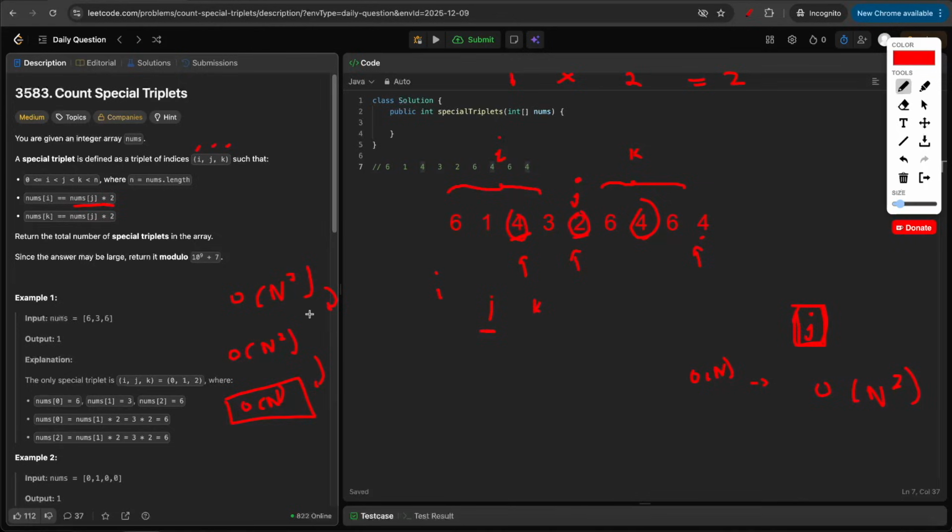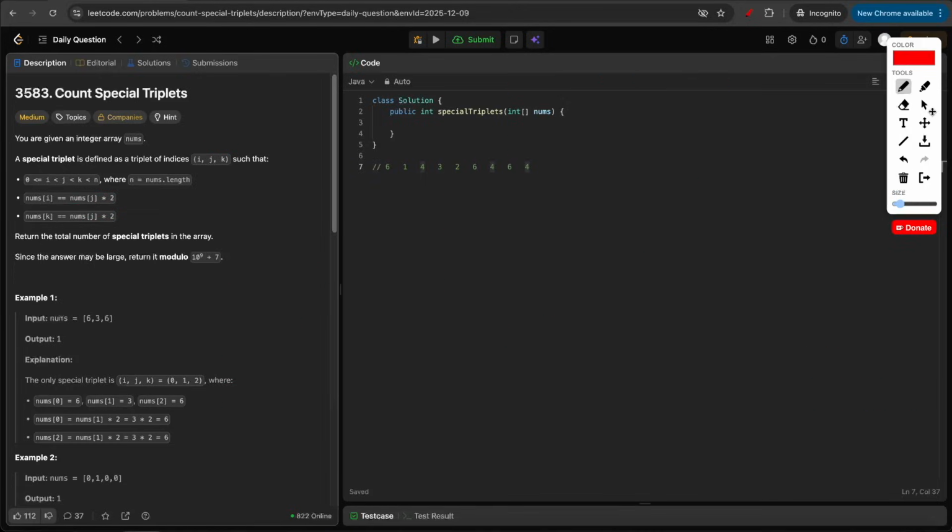So like we saw, if we fix the center and we try to get the number of triplets, we reduce our complexity from order of n cube to order of n square. But although this is n square, it will still fail because n is 10 power 5, so n square will be 10 power 10. So now let's see how we can reduce this further to make it order of n.